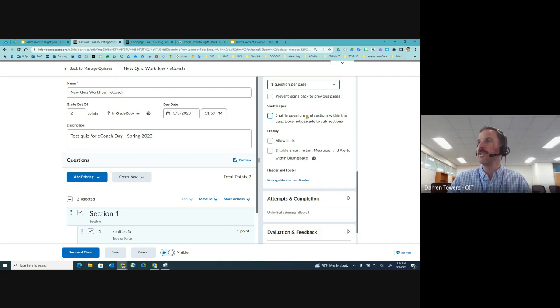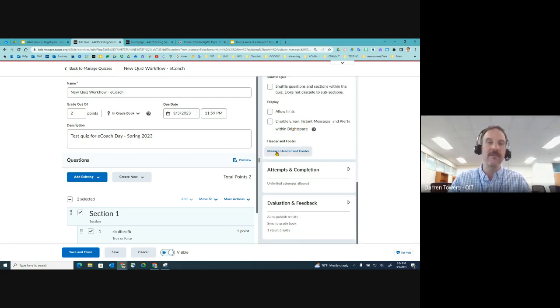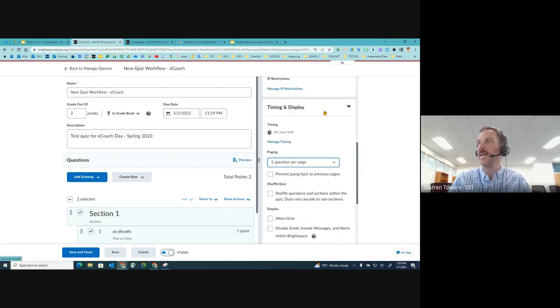You can shuffle the questions for students. You can allow hints. You can disable email, instant messages, and alerts within Brightspace. So a little bit of security there. You can also add a header and a footer in this area. So this is all in timing and display.